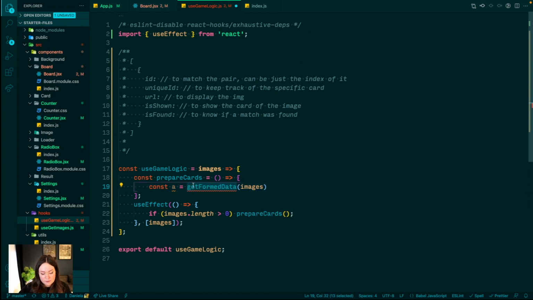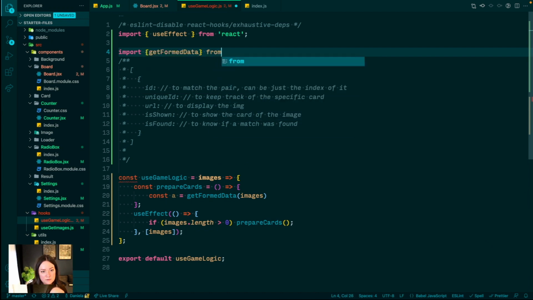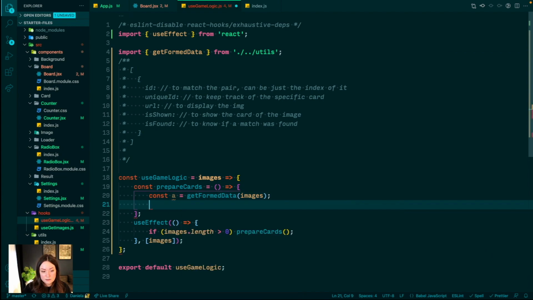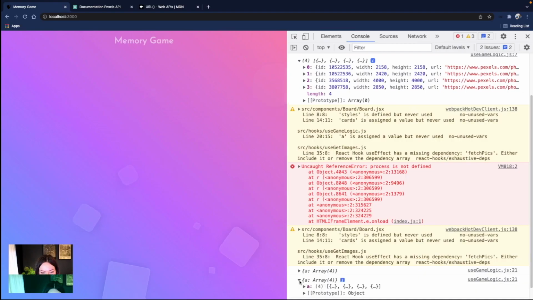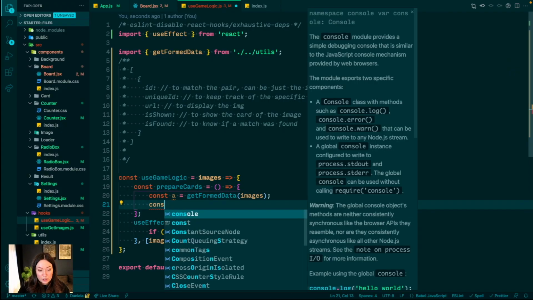We don't have the getFormData, we need to import it from utils. Save it, and we can console log our A. And if we check our A here, we're going to see that we have an ID, isFound, isShown, and a URL. Perfect. But you see that we don't have a unique ID yet. And also we have only 4 images. They are not repeating themselves at all. So we still don't have the cards. Next, we're going to do a const B.